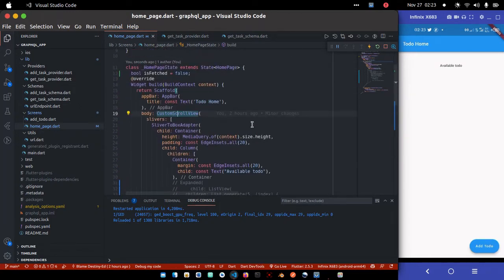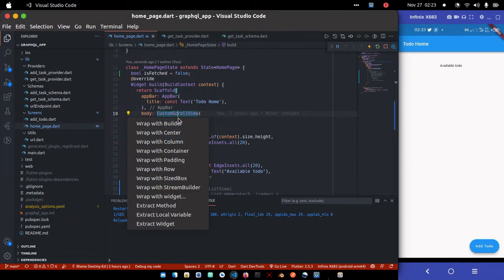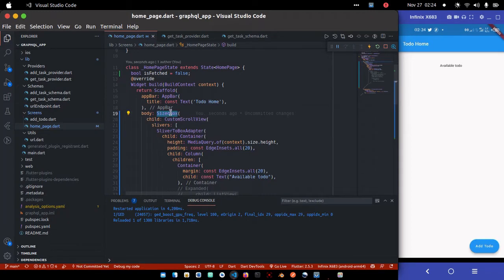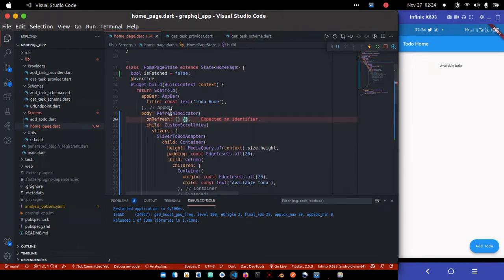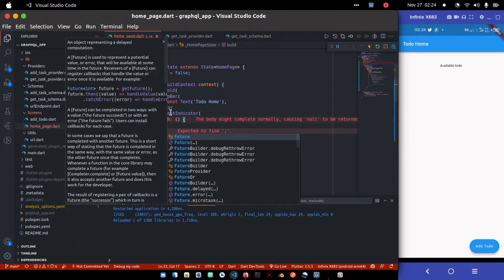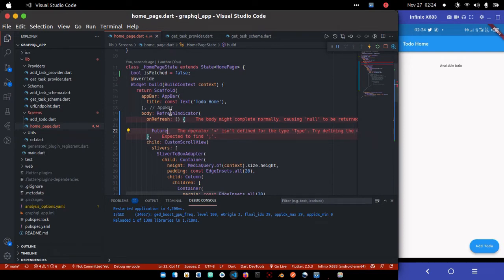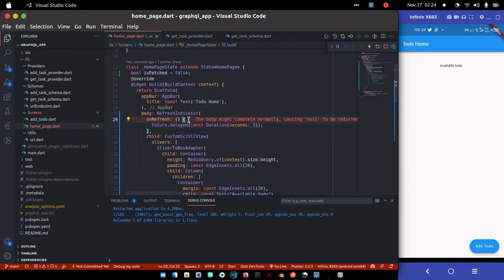And then secondly, I'm going to wrap it with this custom scroll view because I want to add a refresh indicator. So I'll wrap this with a SizedBox and then change it to a RefreshIndicator. For the refresh, just return a simple FutureBuilder there first, Future.delayed with a duration of 3 seconds, and then just leave it that way. We need to return. All right, so we can swipe to refresh. I think it should show.